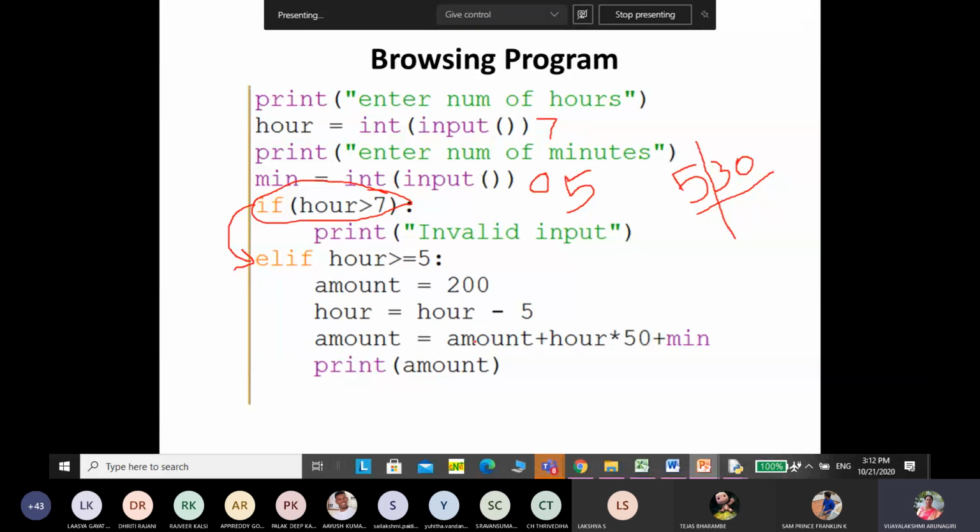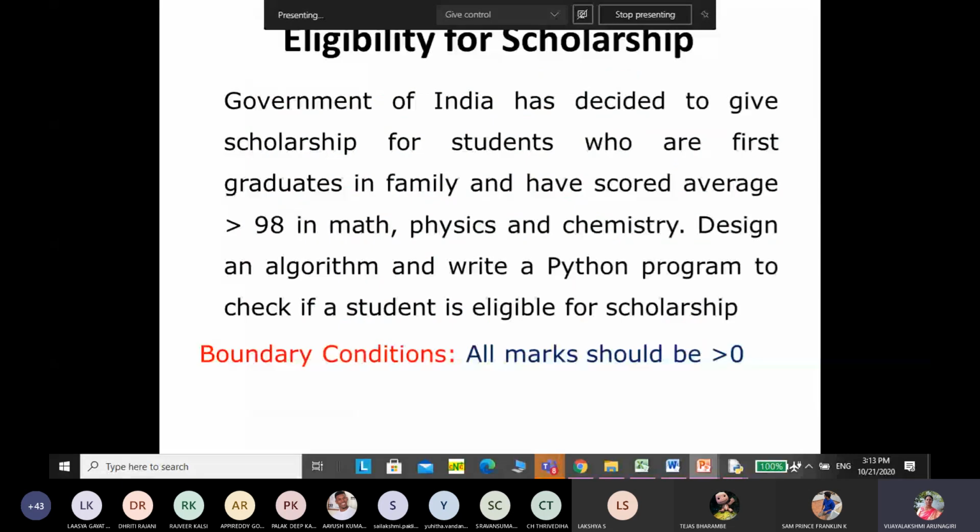So how to calculate the minutes? Amount, already here we have added 200 rupees. Now extra we don't have any hours because exactly he worked for 5 hours. So 5 minus 5, the hours becomes 0. So we'll get 0 into 50 plus minutes. I have minutes equal to 30, so 30 into 1, again 30. That's why I have added the minutes as it is. So 200 plus 30, I'll get 230. Right? Finally, what we have to do?